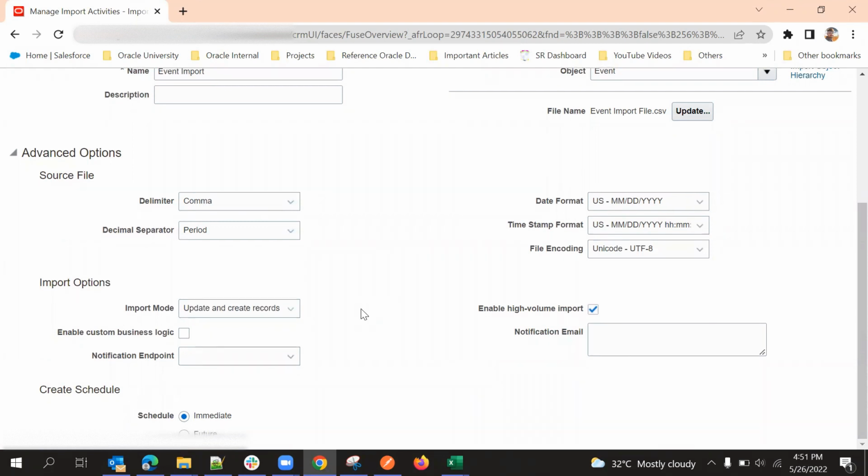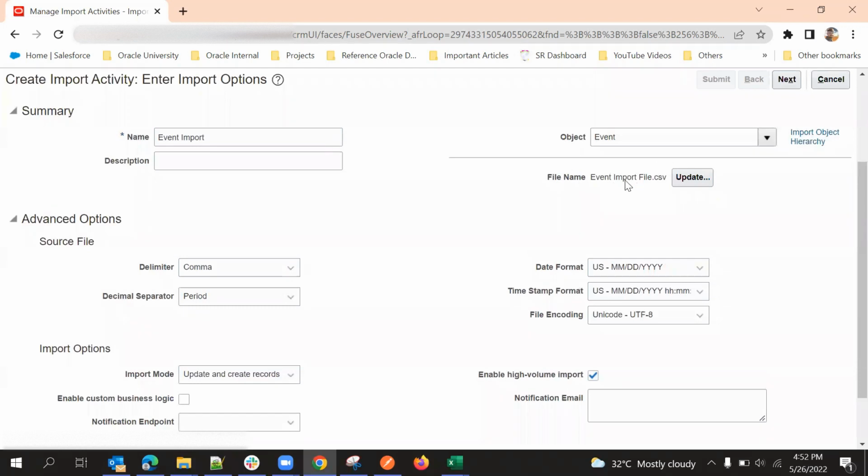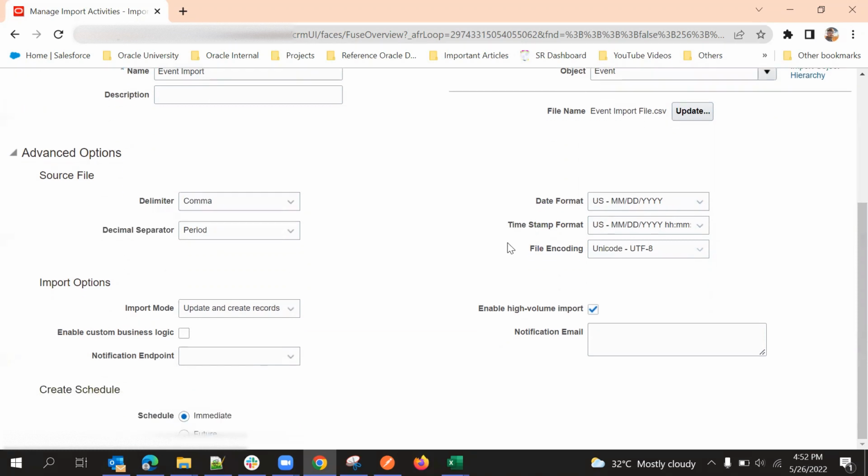And here you can see the import mode. One more thing to note is the date and time format. If we have some date fields in this file, the date format should be like this. The date and date time format should be like this. If we select something else, then according to that, the date format in the file should be the same.